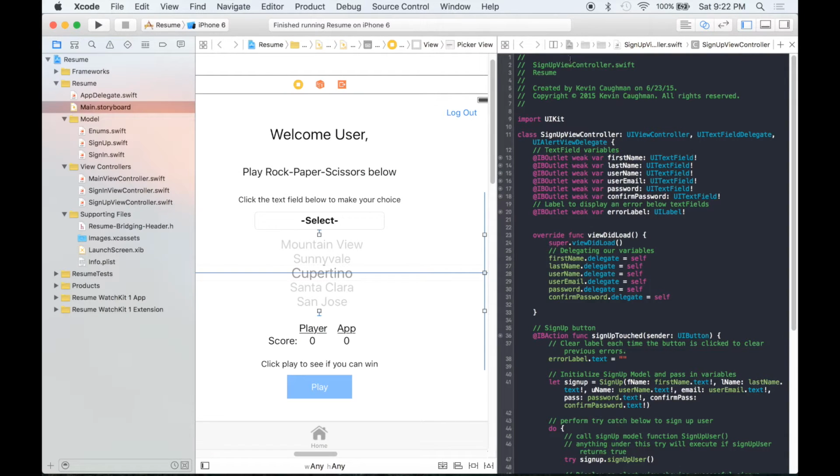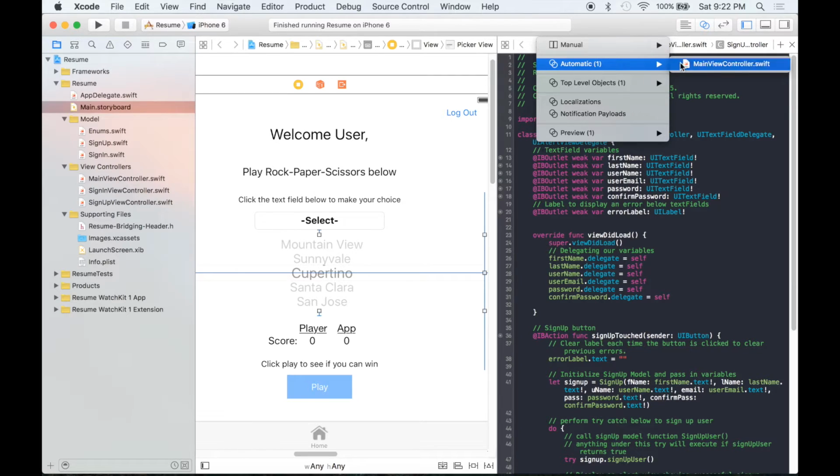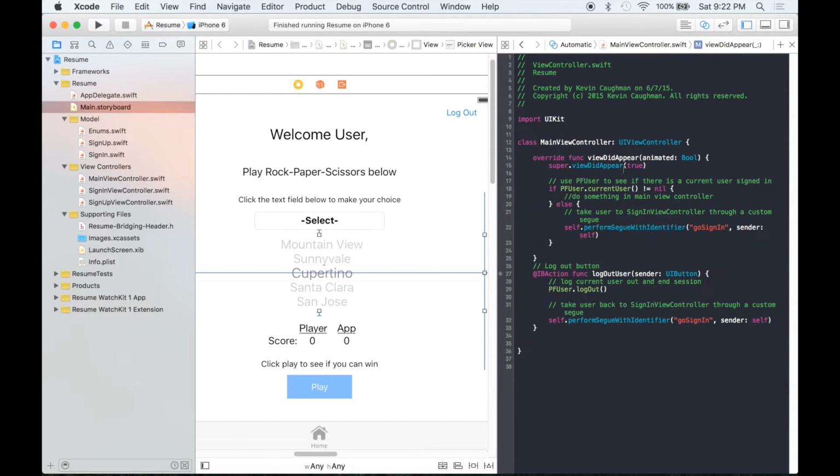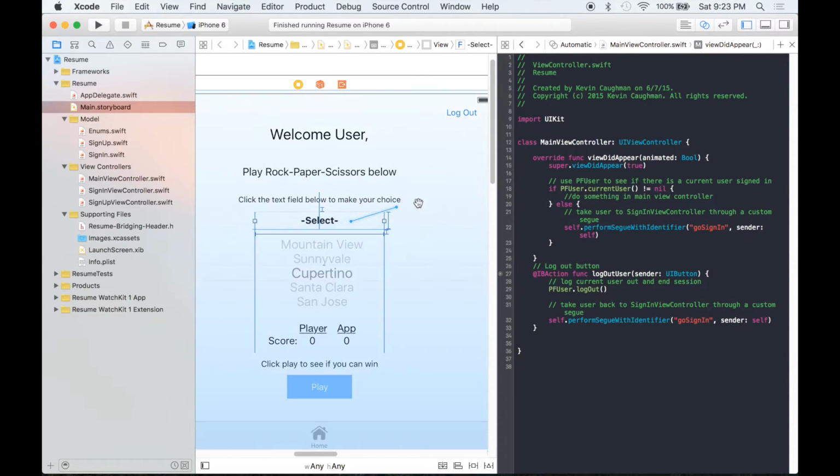So let's click over here. If it's not showing up, it might be manual. So let's click automatic and main view controller. And I noticed the beta isn't selecting automatic very well, so you might have to do that yourself. So the next thing that we want to do is drag in our text field here, our IB outlet, right click and drag over to our controller.